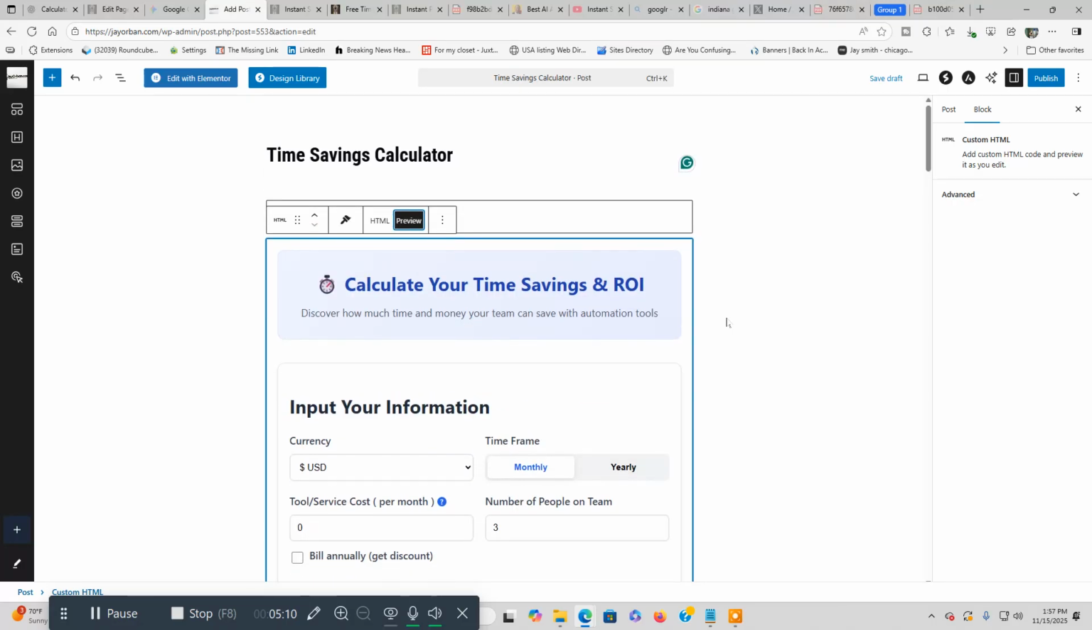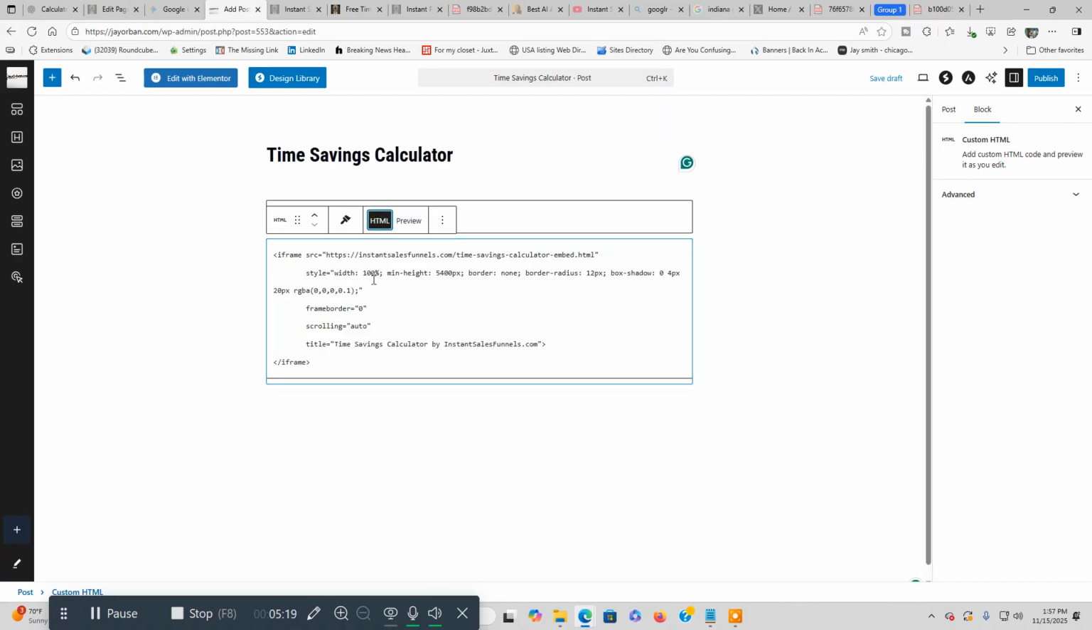So that's how easy this is to put on your site. Get a working time savings and return on investment calculator. And like I said, you've got that width option and the height option you can play with too, to get it just the way you want it to go.